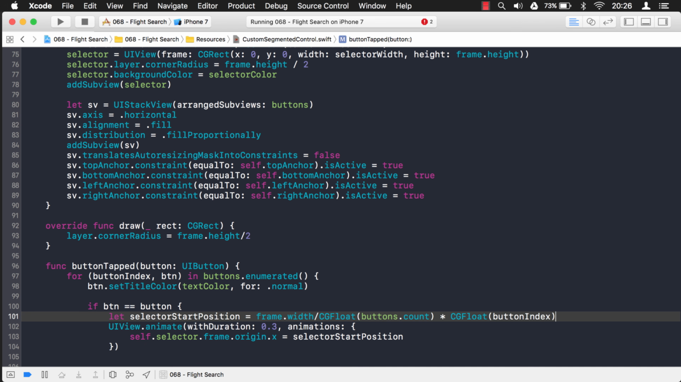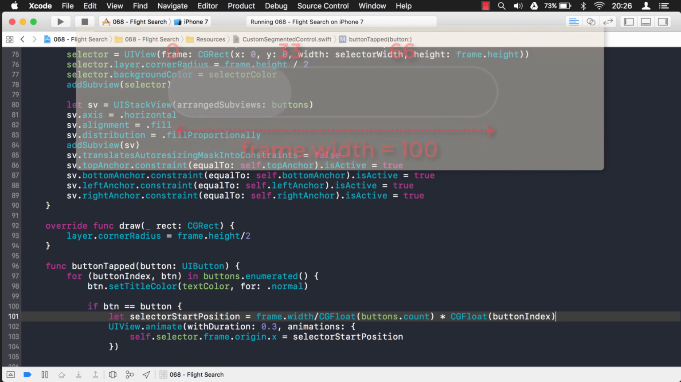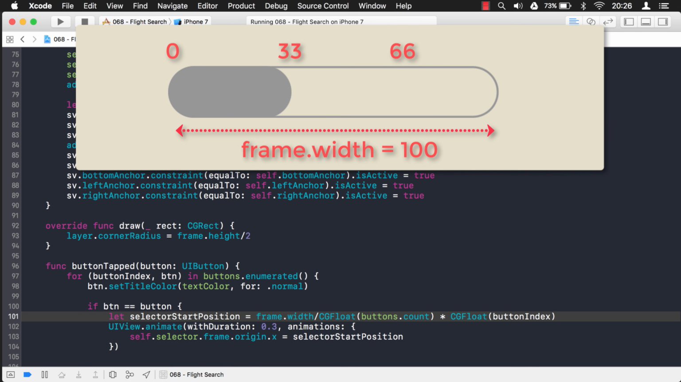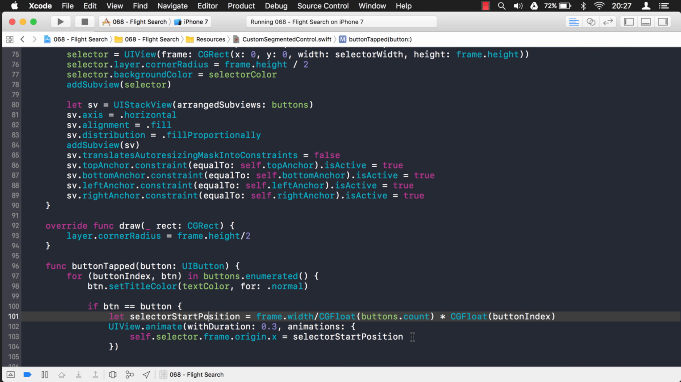Okay. So now remember, the way this will work is if the first button is selected and it tries to do this calculation, it takes the width and divides it by however many buttons I have. So it'll give me like a 33. And if I multiply it by 0, it'll just give me a 0, which is exactly what I want. The three starting positions are either 0, 33, or 66. Okay, so this should work for us.